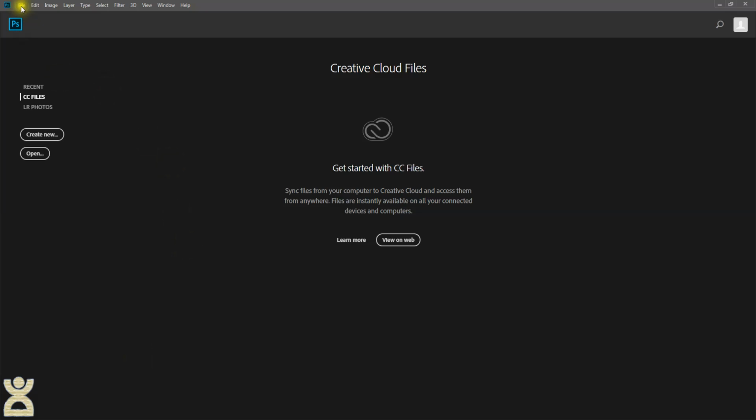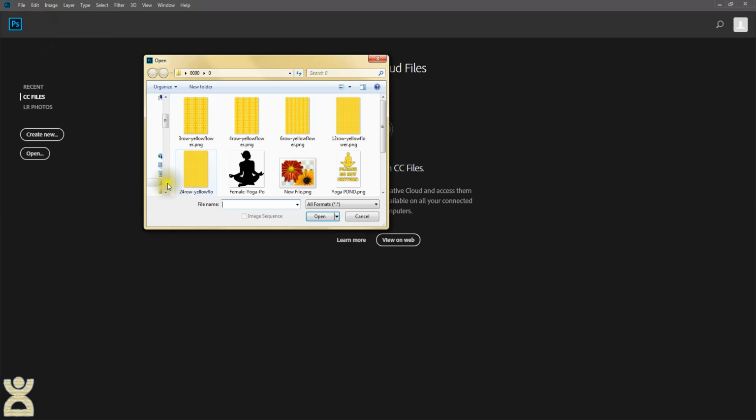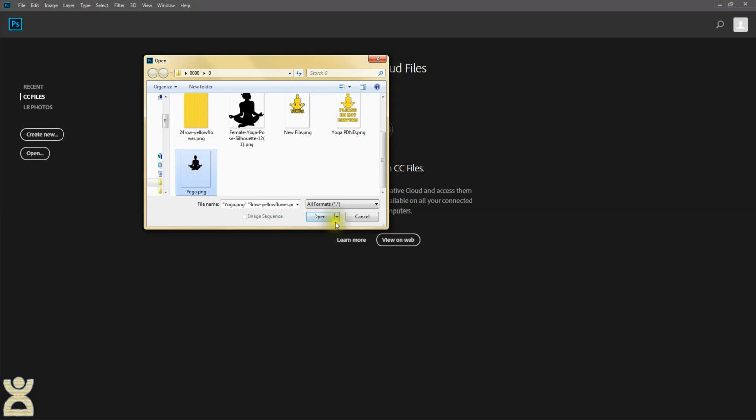First, you're going to go into File up here, Open. You can open any of these images here for your background, and then a piece of clip art, which I will cover in another video too. Hit Open.